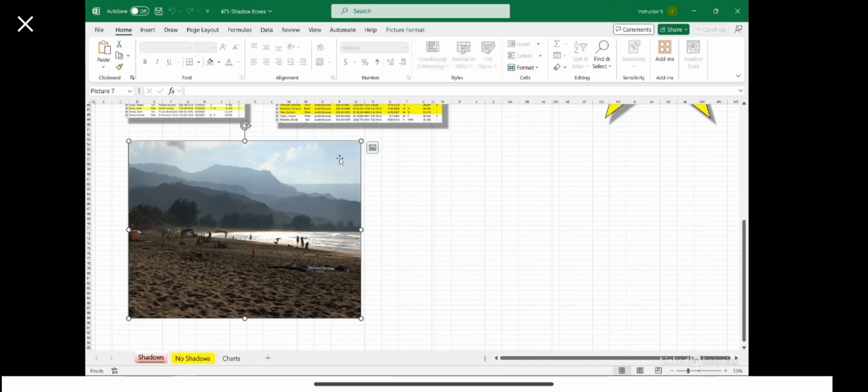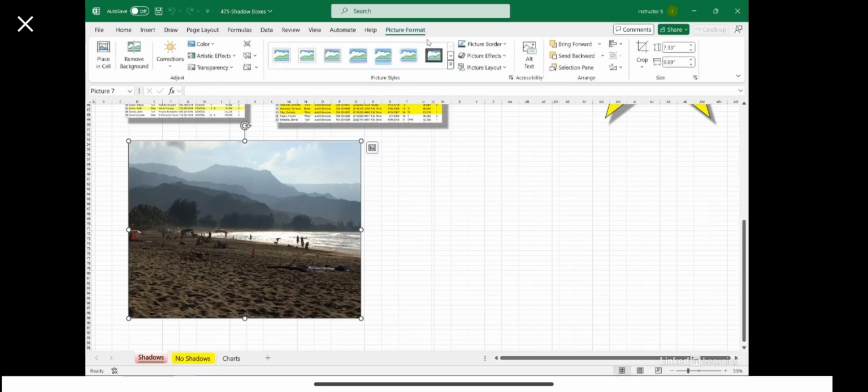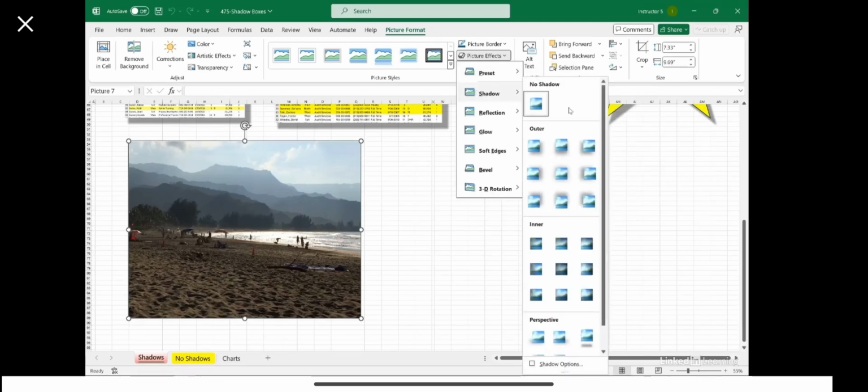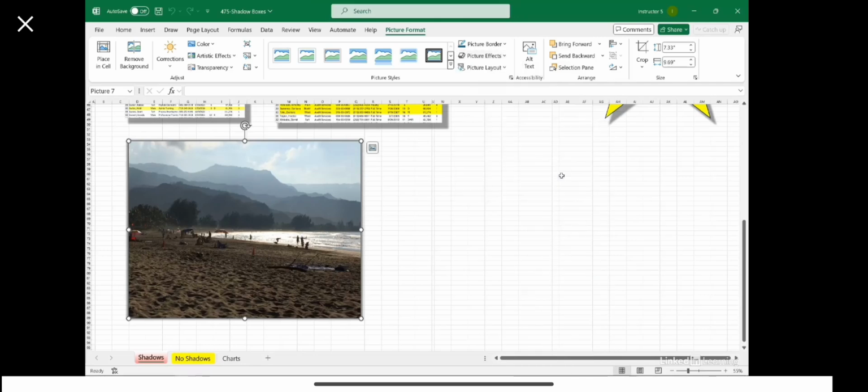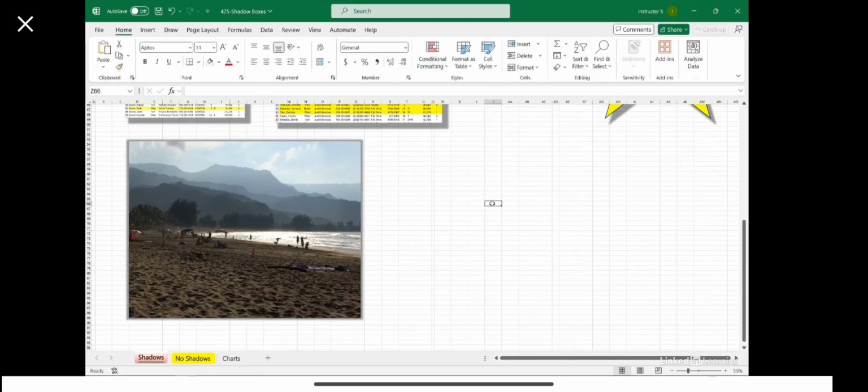So I'll click on the picture here. After clicking on the picture, Picture Format appears up in the ribbon menu system. Click it. The term we're looking for is going to be effects, E-F-F-E-C-T-S, in this case, Picture Effects. And in this case, Shadow. And there are all kinds of variations here. Typically, I think you might start with just a center one. See how that looks. I'll click outside of it.